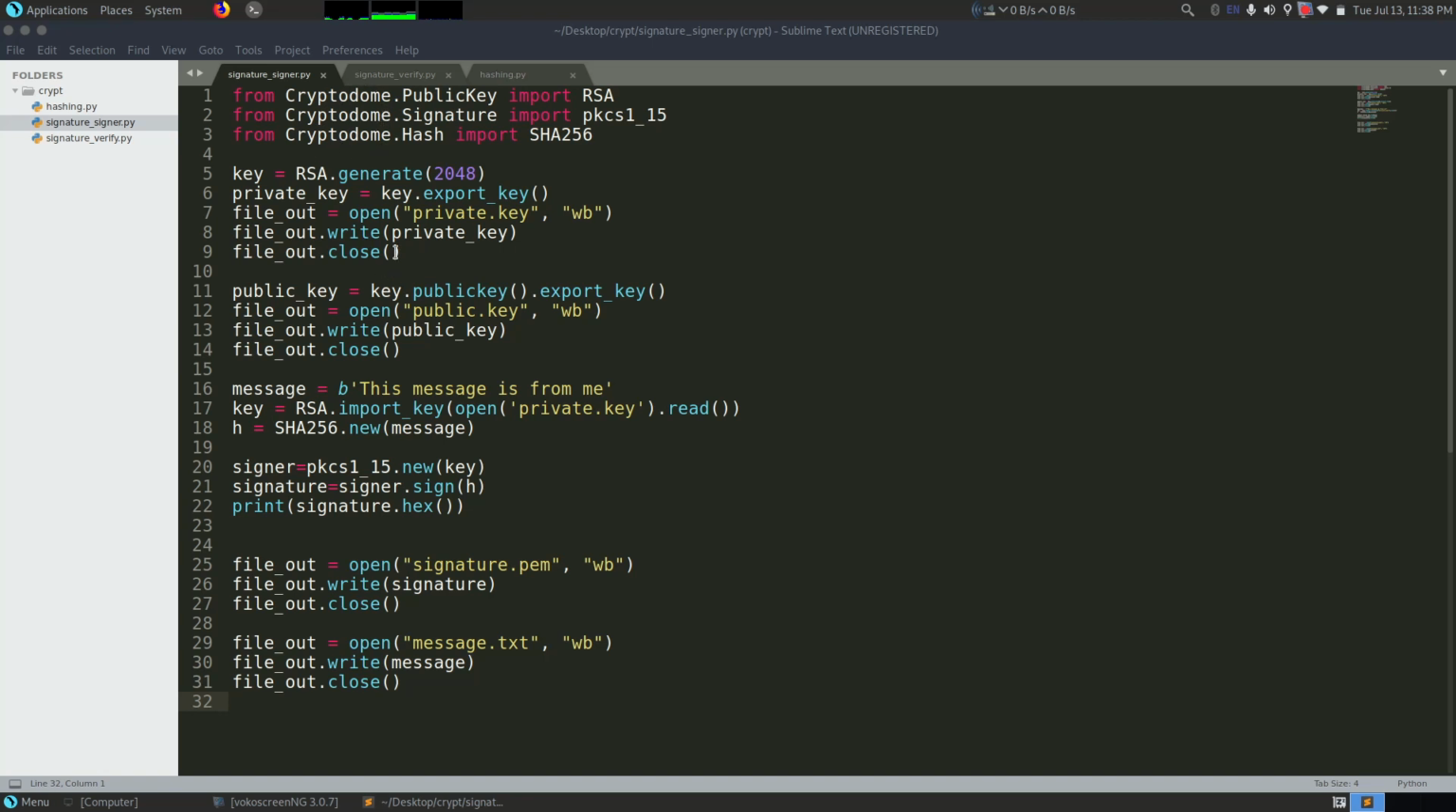In a digital signature, they use the private key to encrypt the data, whereas the user verifies the data for its authenticity and integrity by using the public key. Here in this code, first I will generate the key. I use the RSA encryption algorithm to generate the key. Here I generate a 2048-bit key. Then I export that key and save it in a private key variable.